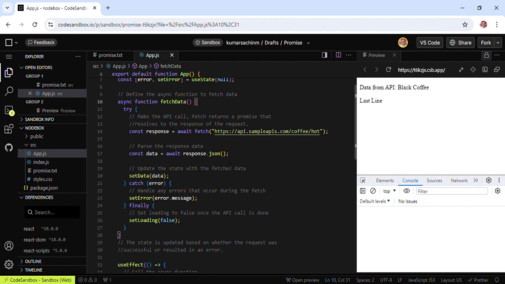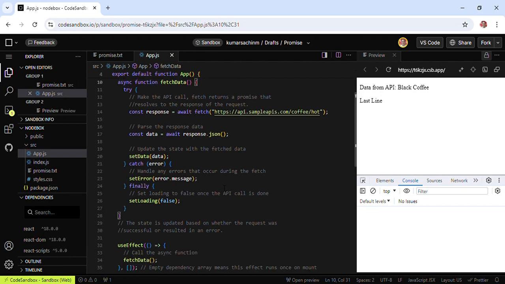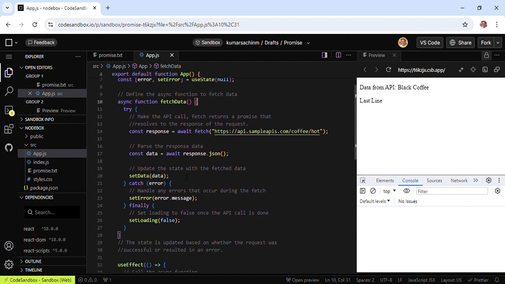When the promise is completed, then we'll have the data. Data will be in JSON form. Then we'll convert this JSON data into useful data. We'll parse the data through line number 17. Now, when we have the data, we will set it into the data state.